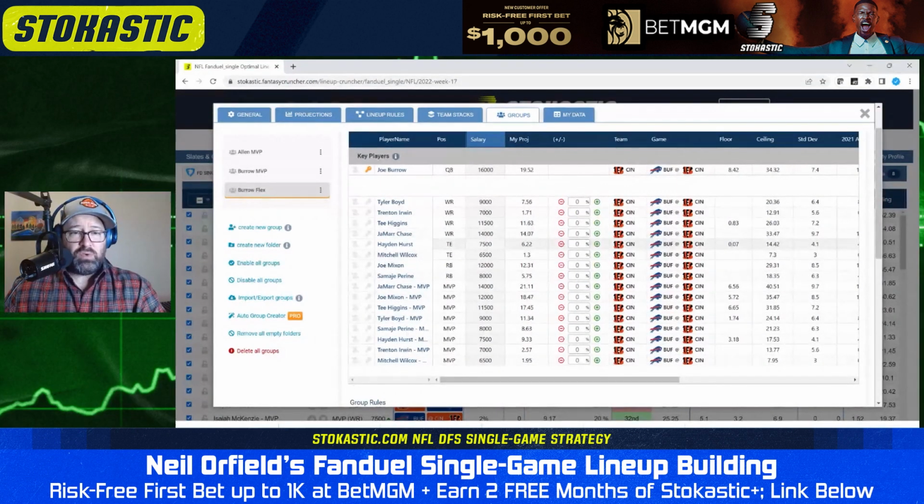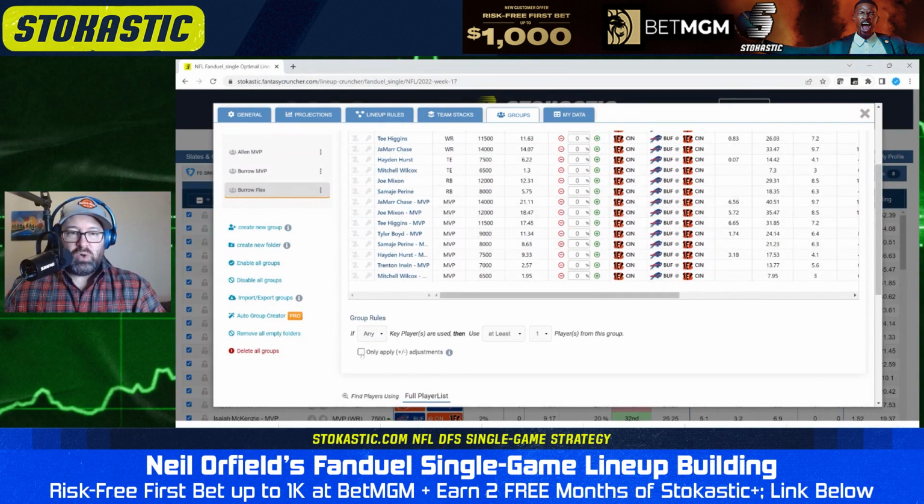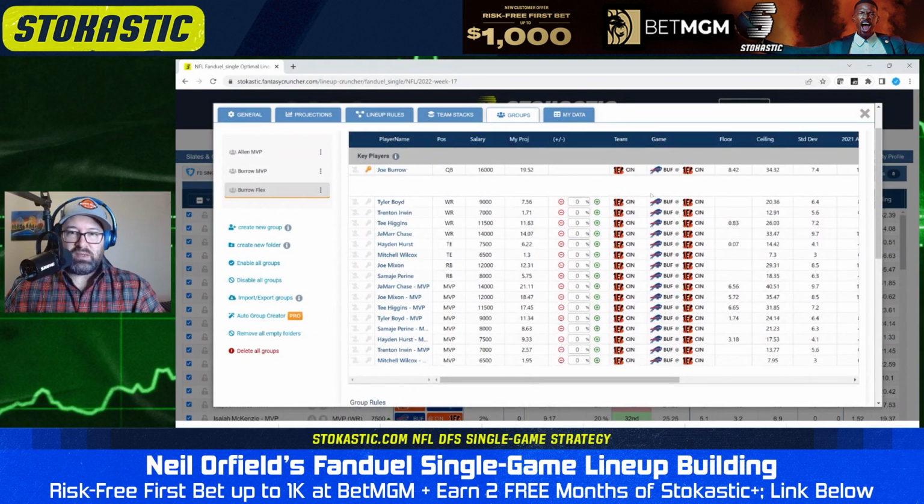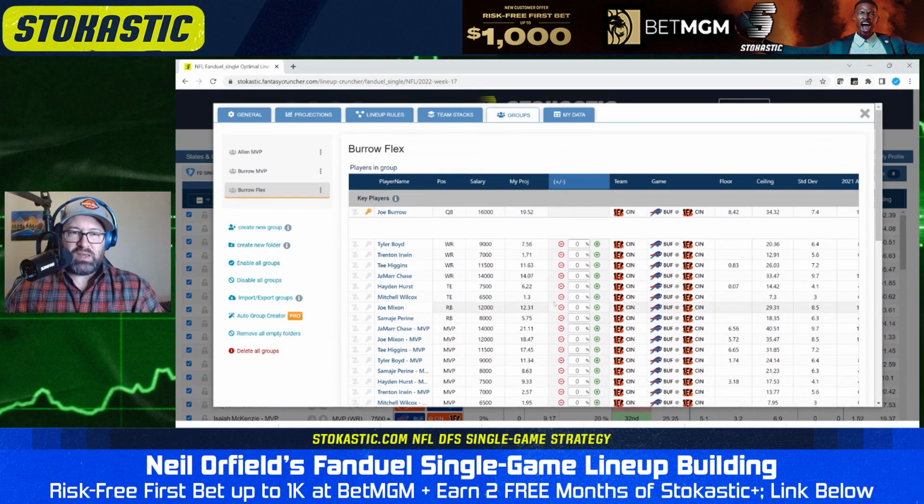I think you could, though, if you wanted to take the time, click this only apply plus minus adjustments button and then give boosts to the pass catchers instead of requiring one, because I think it is possible for Burrow to be optimal in the flex without any pass catchers, but again, relatively unlikely. So I'm going to require one pass catcher when I've got Burrow in the flex.